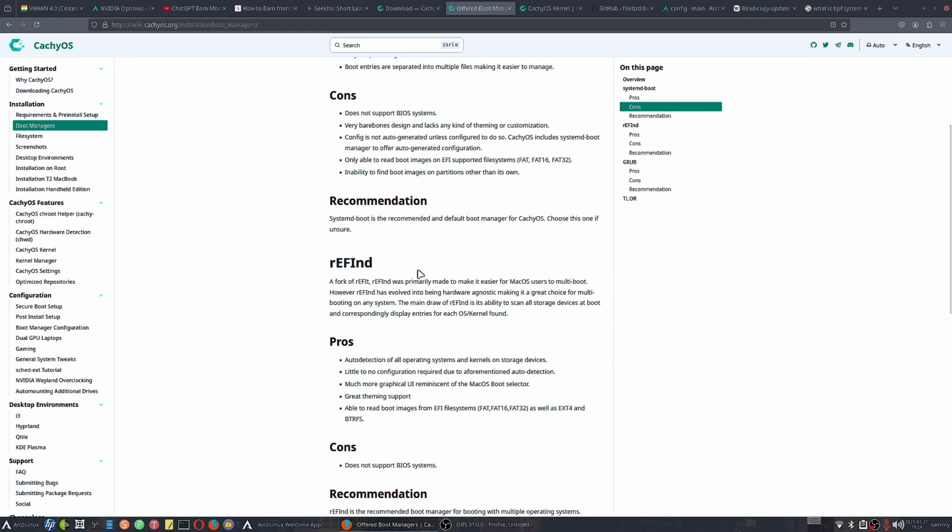Now rEFInd, that is rEFInd. This is a fork of rEFIt. It was primarily made to make it easier for macOS users to multi-boot. However, rEFInd has evolved into being hardware agnostic, making it a great choice for multi-booting on any system. The main draw of rEFInd is the ability to scan all storage devices at boot time and correspondingly display entries for each OS or kernel found.